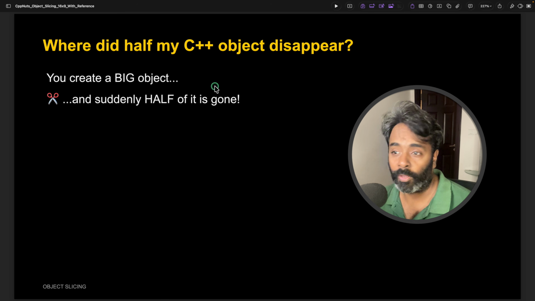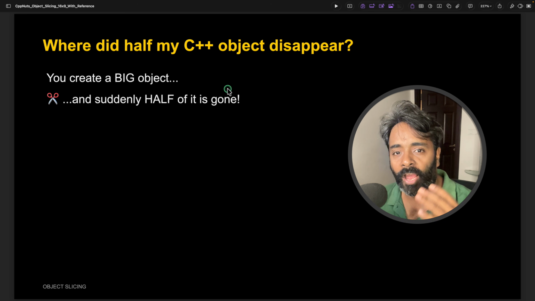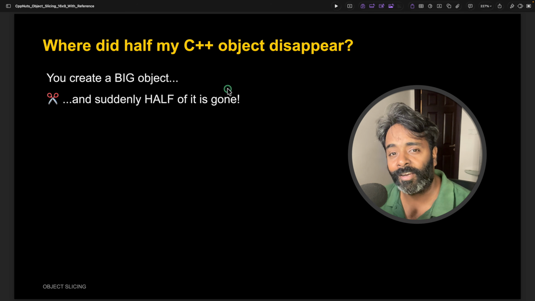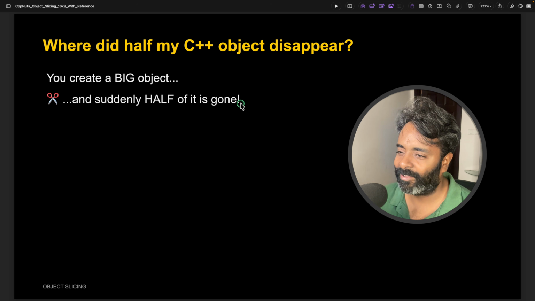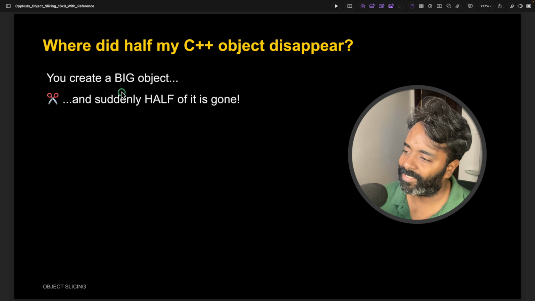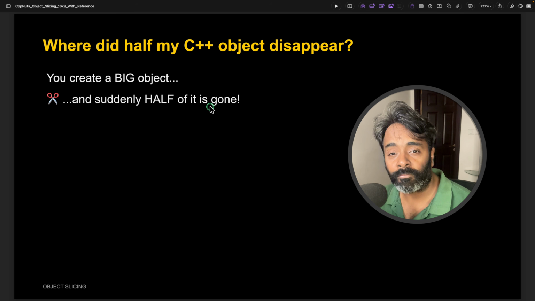This video is about where is my half object going. If I have one object, I copy that object to another object and then suddenly some part of my object is gone. That is called object slicing, and this is a funny way to explain this, but yeah. So it says you create a big object and suddenly half of it is gone.